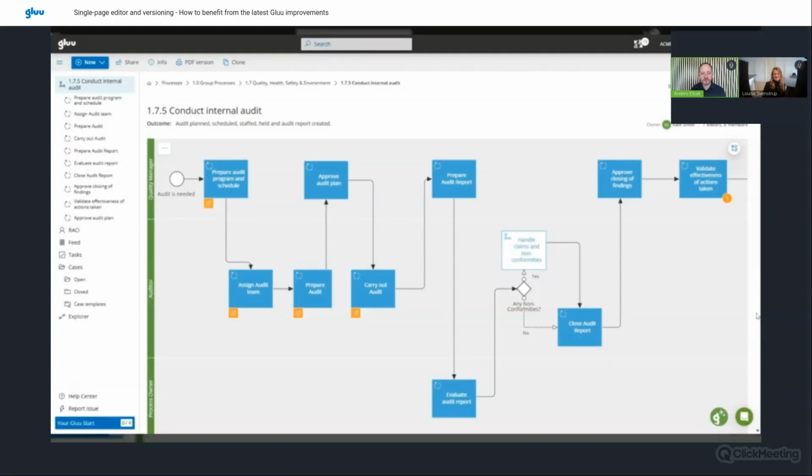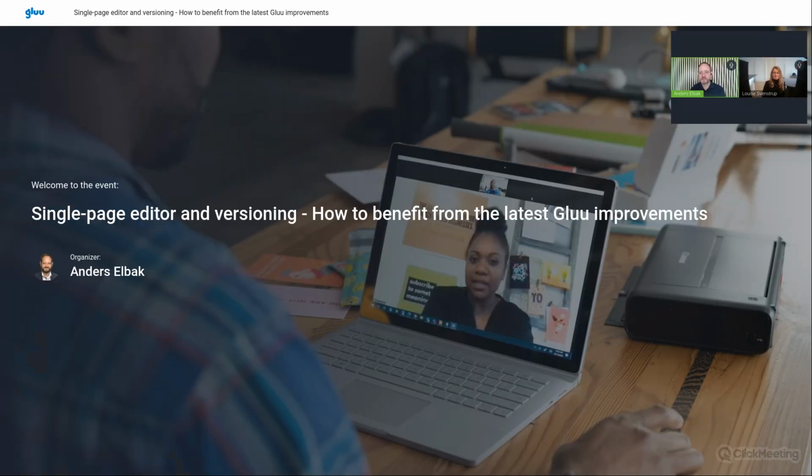And again, Louise, if you have anything to add, or if you already added everything regarding the fact that you couldn't go back to previous revisions. I think I said everything that I wanted to about versioning.